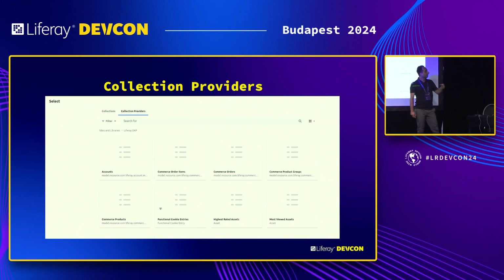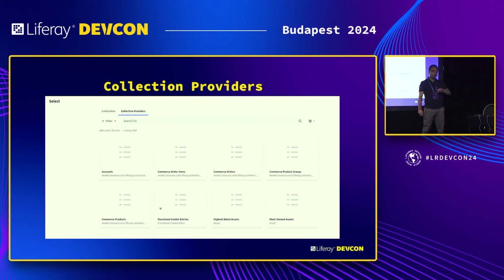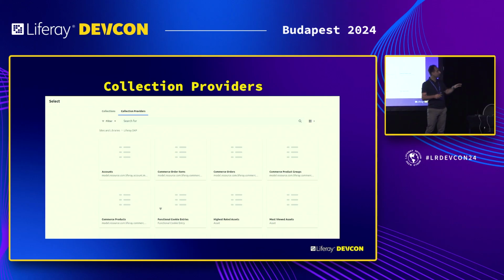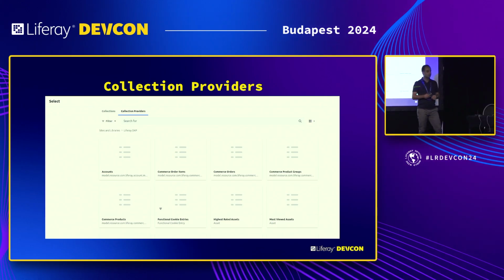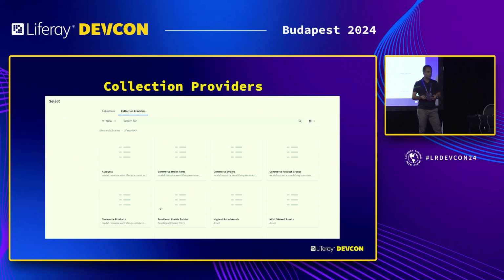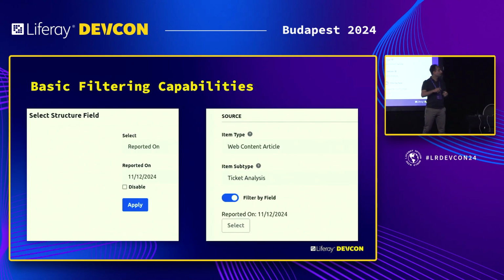And then, as I mentioned, there are the collection providers that, for example, if you have a page, you have the collection display fragment, then you can choose from either of those collections you created or these programmatically created ones that Liferay provides out of the box, or you can create your own using the info framework.